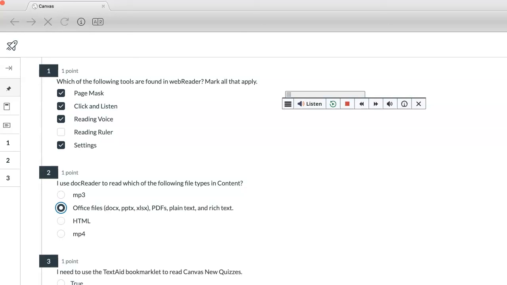Continue in the same manner for the rest of your test. Now that you see how easy it is, you will want to try this out.